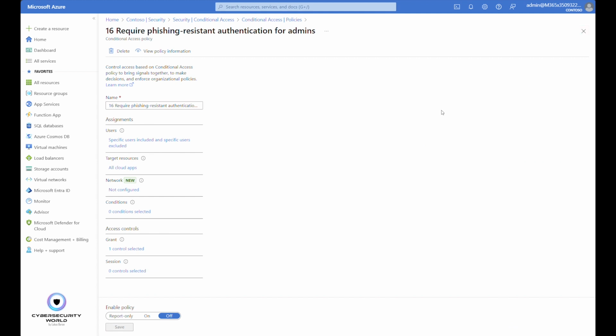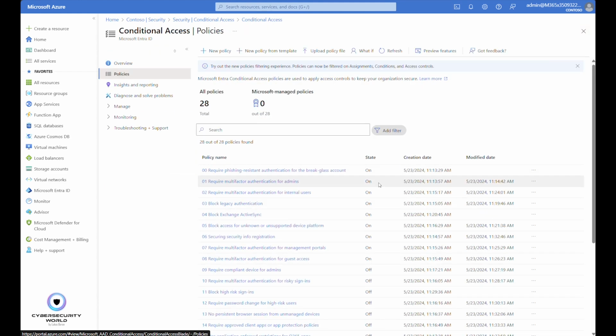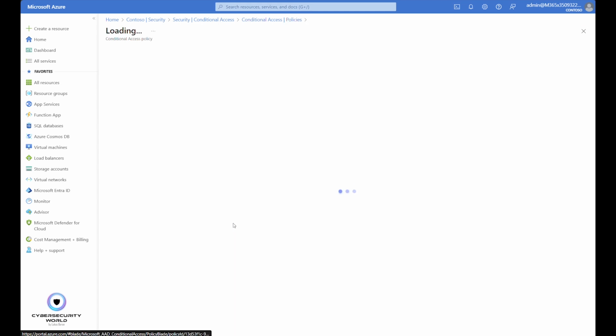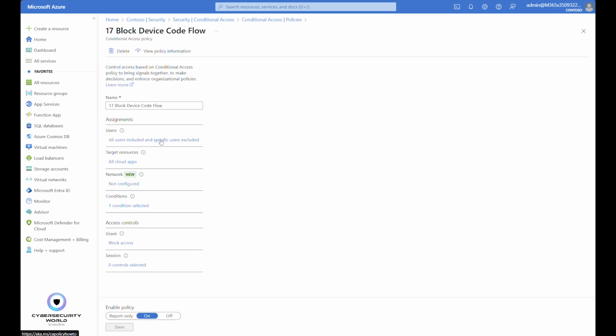But definitely your ultimate goal should be to enforce phishing-resistant authentication for your most privileged roles, because phishing-resistant authentication is the most secure authentication method that's available. Policy number 17, block device code flow.